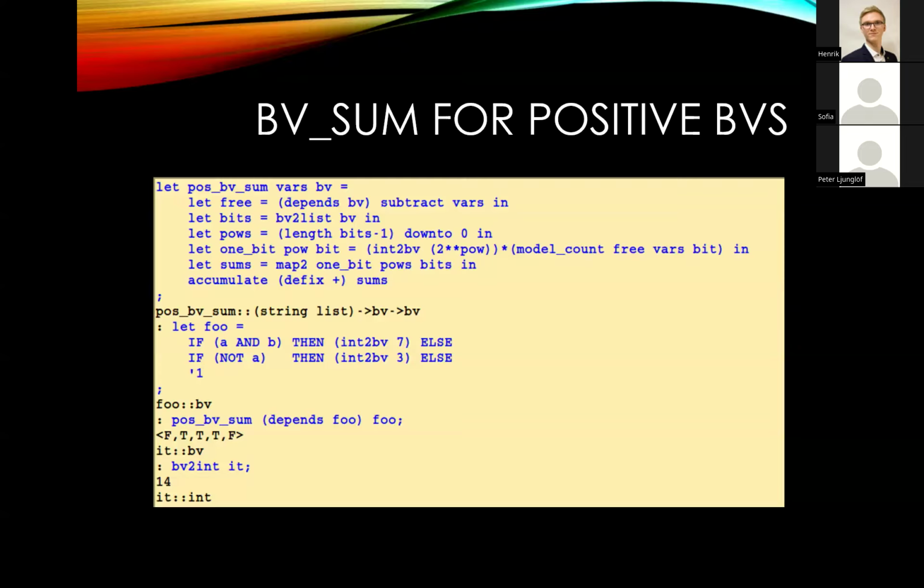So here's an example. If A and B, then it's 7. And if not A, then 3 and 1. Cheating here, you can see what the answer is, but what is the positive BDD sum of that? And if you didn't see the answer down at the bottom, what would be your guess? We have the value can be 7 or 3 or 1.